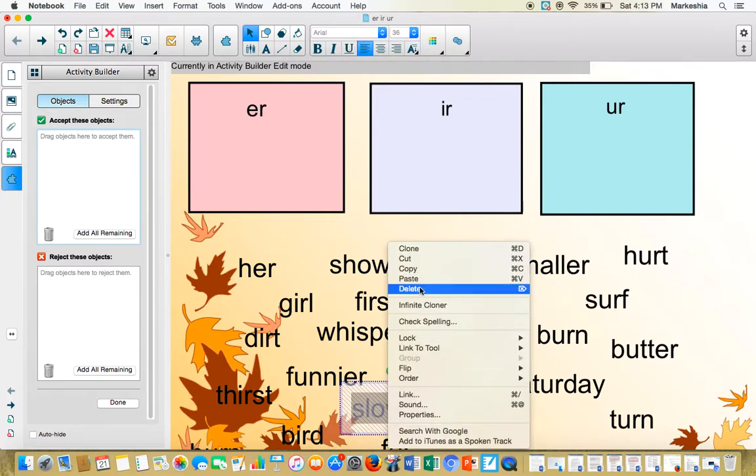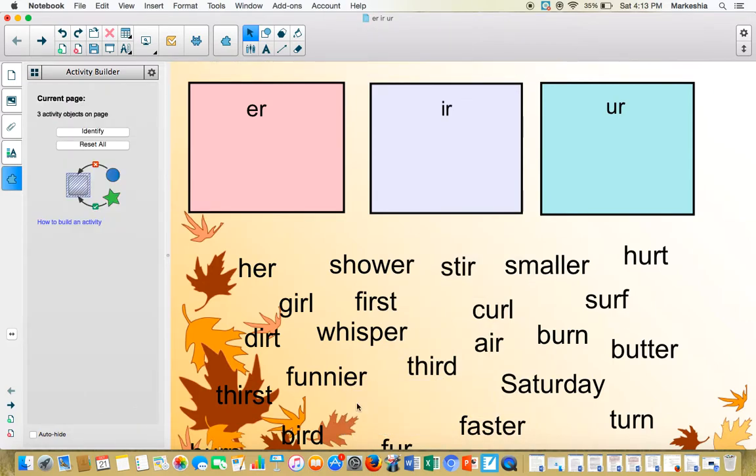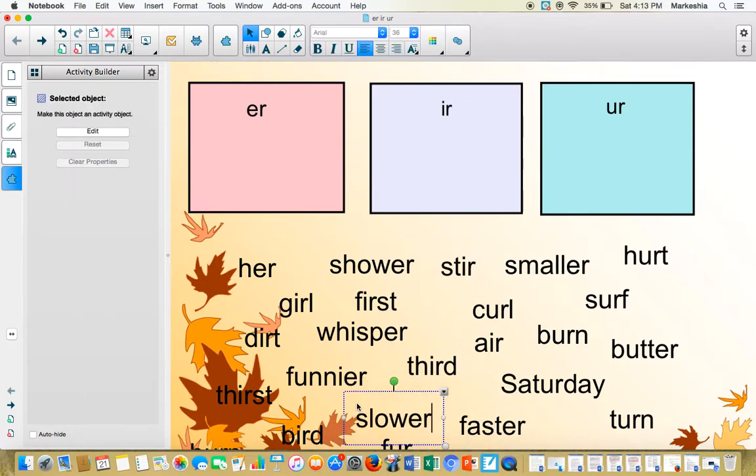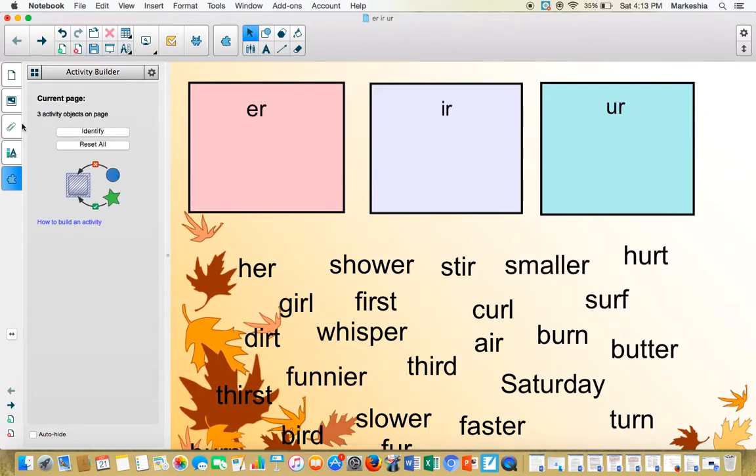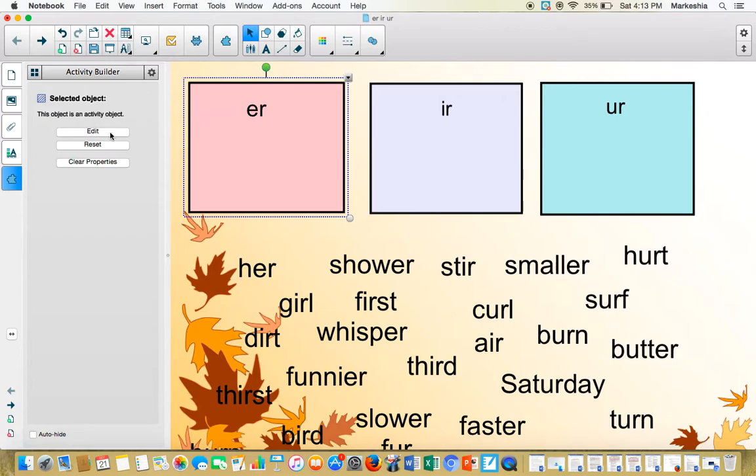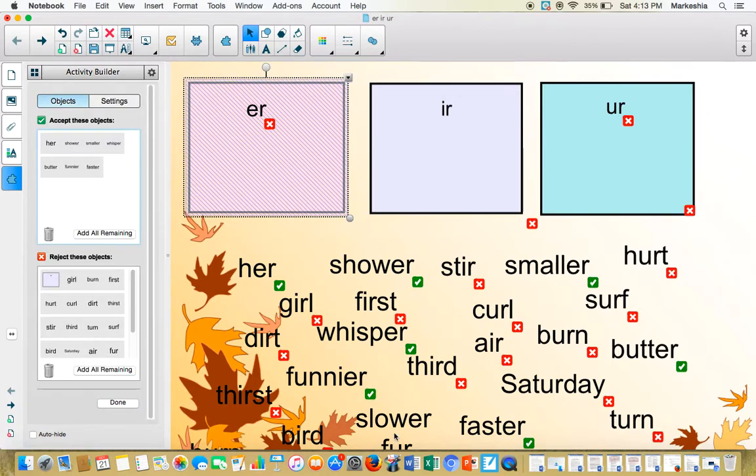Let's go ahead and create another one because this isn't exactly cooperating. Let's see if this will work better. Okay, so now I created a new one. I've got my box. I'm pressing edit. Now you can see all of the words that are accepted into this box, and then you can see all of the rest that are rejected. So my goal was to put all of the ER words where it says accept, and then all of the other words go in the reject box.